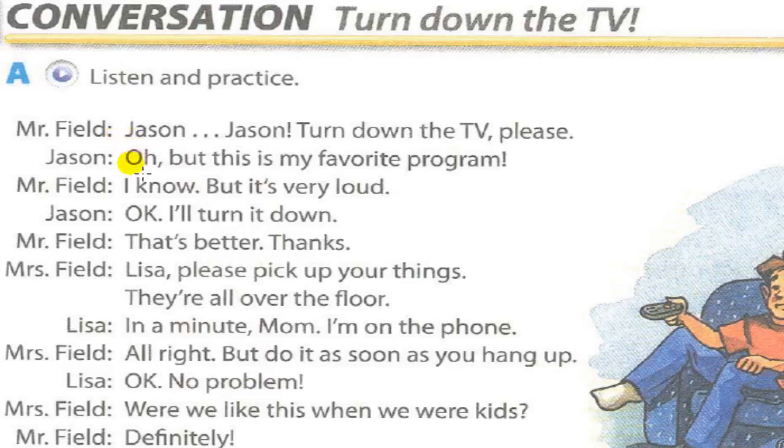Jason, turn down the TV, please. Oh, but this is my favorite program. I know, but it's very loud. Okay, I'll turn it down. That's better. Thanks. Lisa, please pick up your things. They're all over the floor. In a minute, Mom. I'm on the phone. All right, but do it as soon as you hang up. Okay, no problem. Were we like this when we were kids?